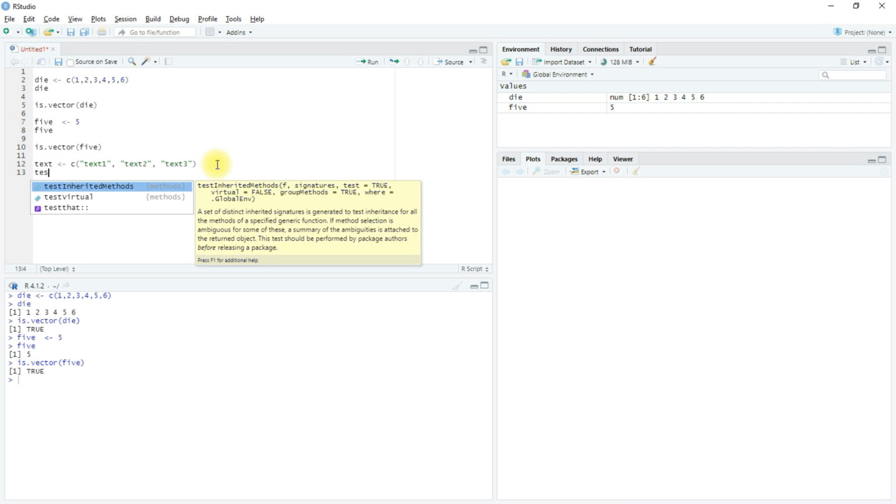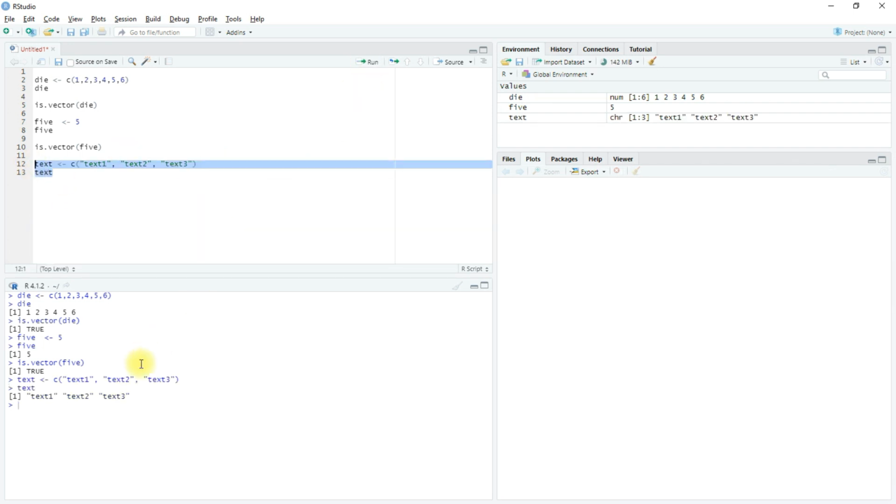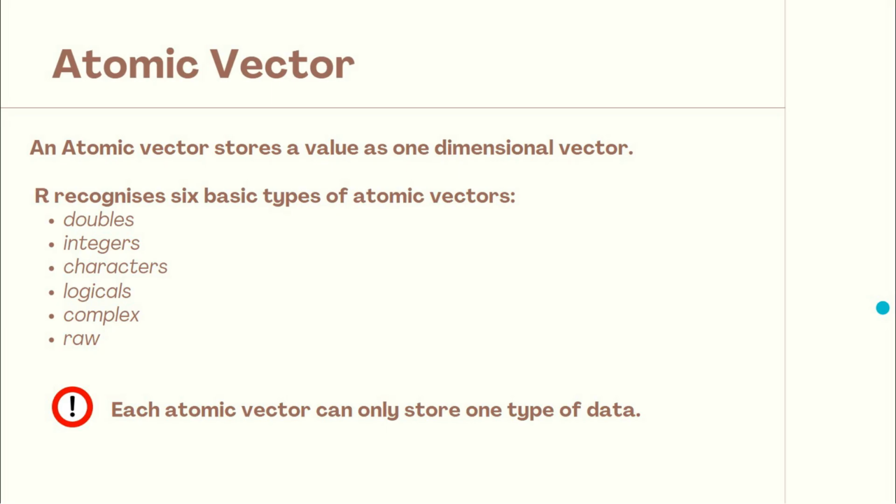So you can see that I've created a vector called text, but in this case the text has all the characters in it. And if I run this, then you can see that it will show me all the characters. Now if I use is.vector function, then it should return TRUE. Okay, that's what it is showing. So remember, the vector can be a character, vector can be a numeric, but one thing you must take care of is that whenever you create a one-dimensional vector, it can store only one type of data.